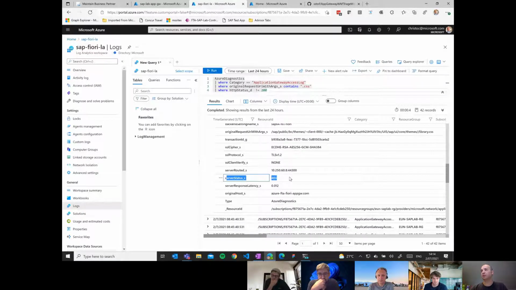Here, server status. This teaches me that SAP returned a 403 to application gateway. So application gateway cannot invent the CSS files. It's just going to pass that on to the front end. And so clearly there's a misconfiguration on the SAP side, but this is not our issue for the missing icons, for sure. So we need to look further. This is not the issue.